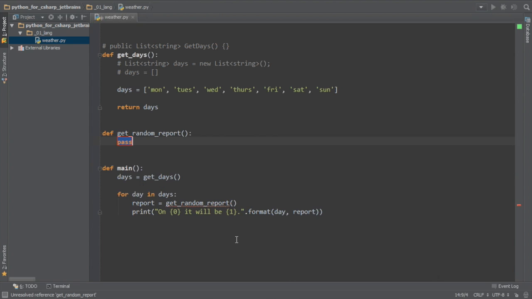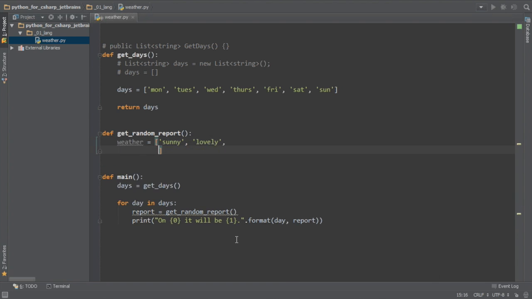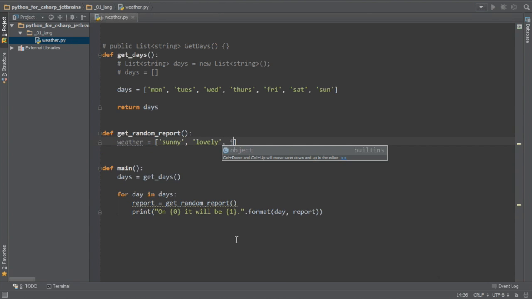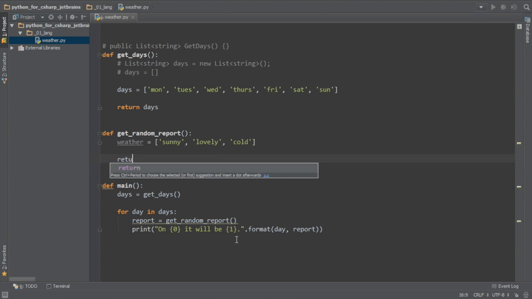Last thing to do is implement that method. So I want to create that one. And here I want to have some reports. Let's just call it weather. And like I had above, I'll just have a few: sunny, lovely, and cold. Okay, so that should be enough. And then I want to randomly pick one of those. So we'll say return weather.